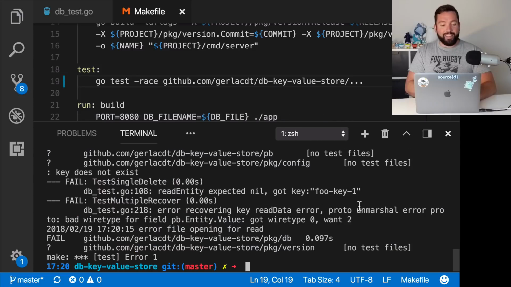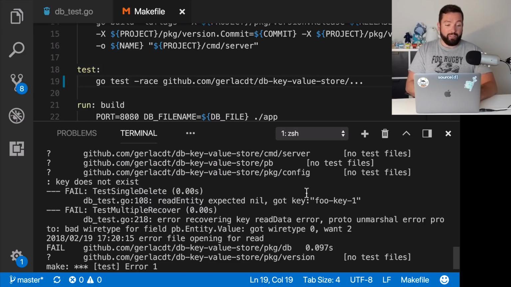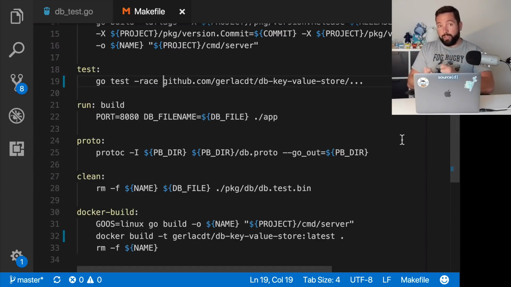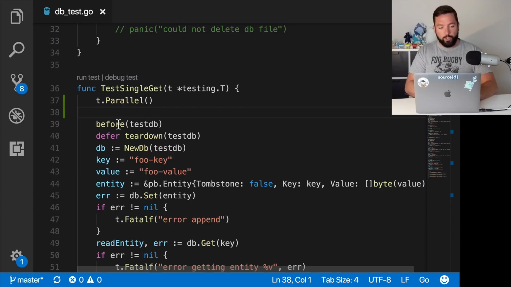Okay, it now doesn't pass, which is actually expected. It says key does not exist. It doesn't really detect the data race. But basically the problem is that somehow now we're actually deleting a file a little bit too early. All of the unit tests are using a single file, right? So that's kind of dangerous. So let's change that first.